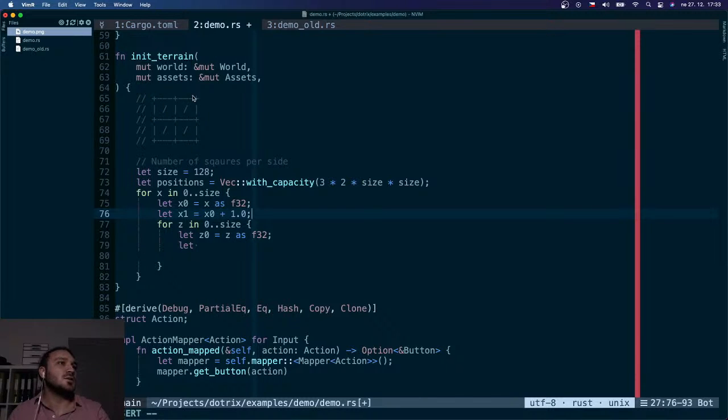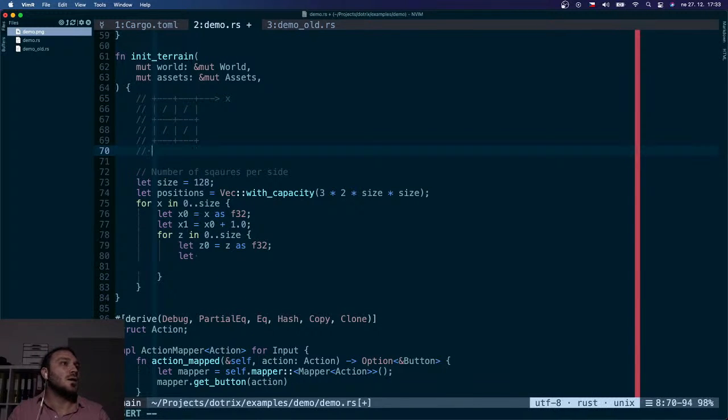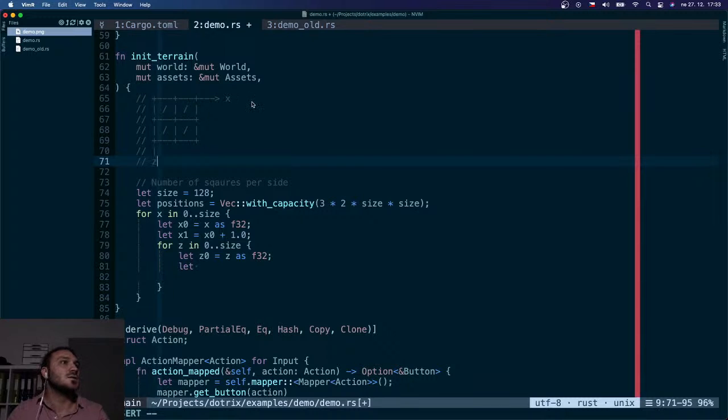So this is the x coordinate. If you say that this is x and this one is z, then this will be x0 and this will be x1, and in the next iteration this will be x0 and this will be x1. And for z we should do the same. It will be z0 plus 1.0. And now we can actually create the final positions.